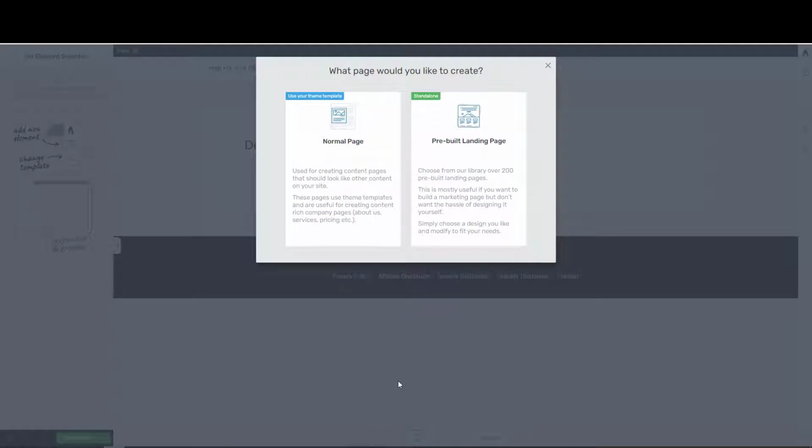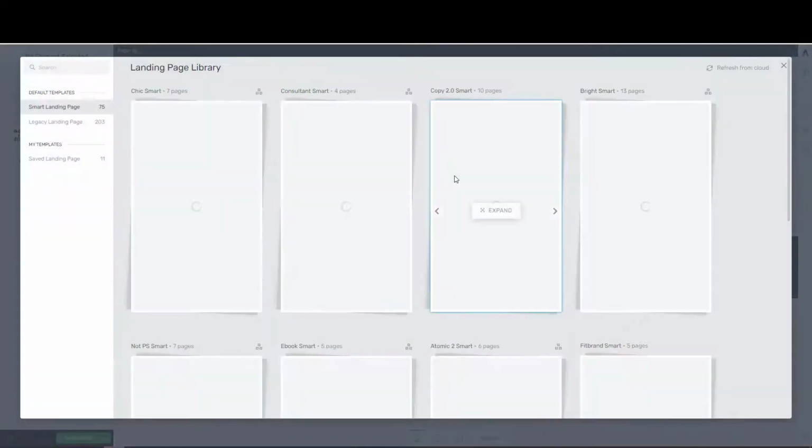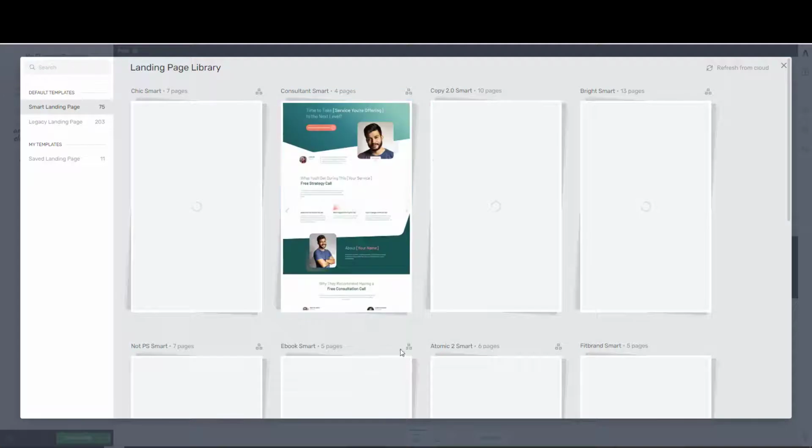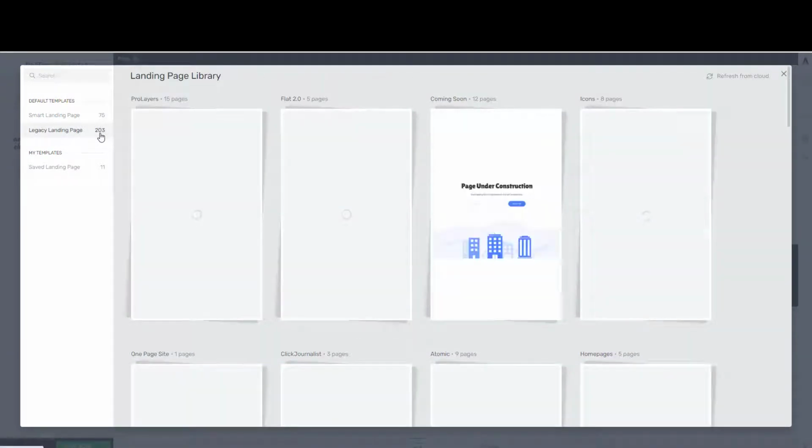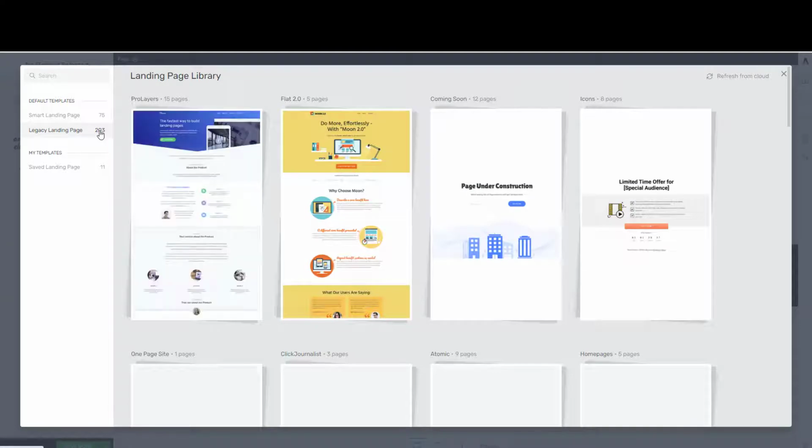Okay, now to create this page, it's wanting to know whether I just want to create a normal page, which will have the footer and so forth in there, or a pre-built landing page. Now, if we take a quick look at the pre-built landing pages, you can see there's some older ones here. There's a legacy landing page. There's a lot more of them. There's more choice, and they're still pretty good.